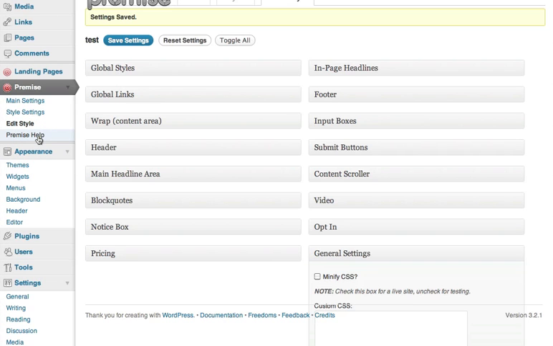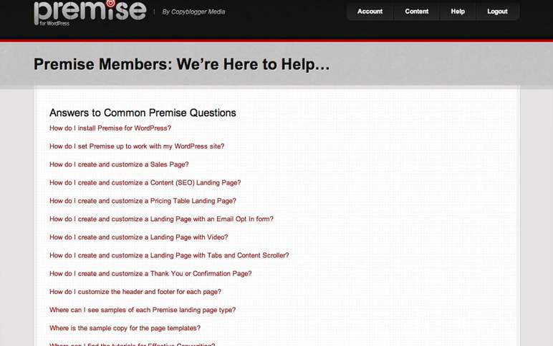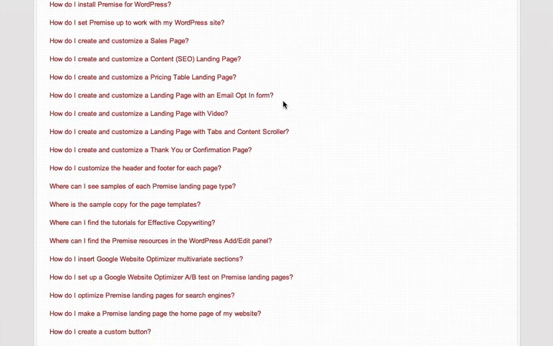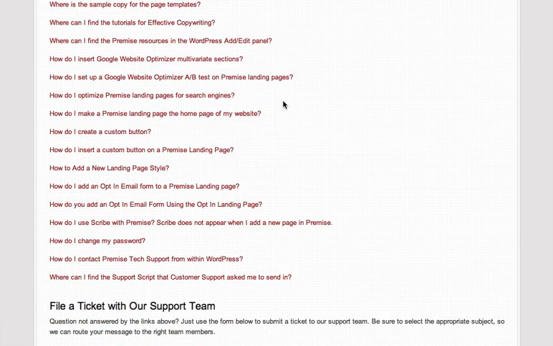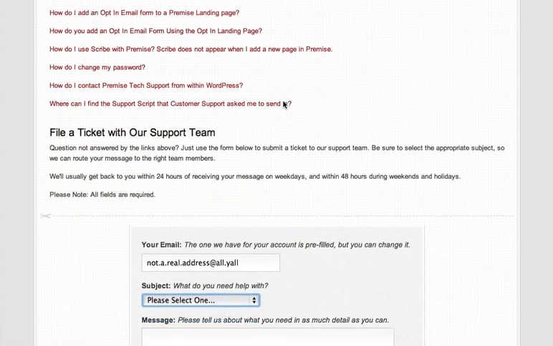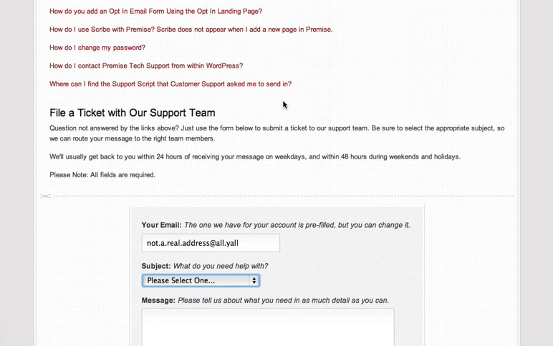Premise comes with extensive help. You have to log in to see it, of course. We've skipped that part here. Just want to show you the list of how-to instructions that walk you through all of the major ways to use and customize Premise. Installation, additional resources, how to add a new landing page style, and so on.